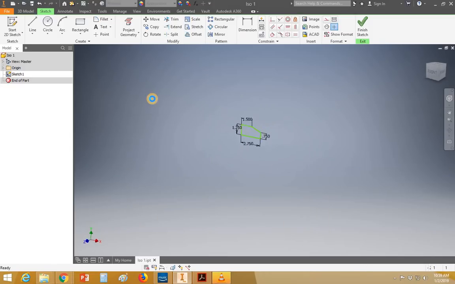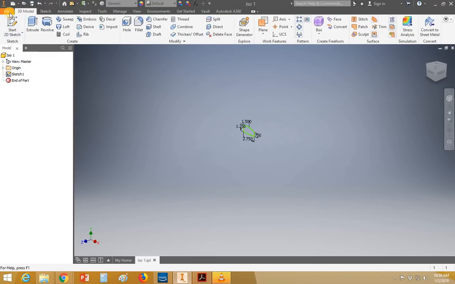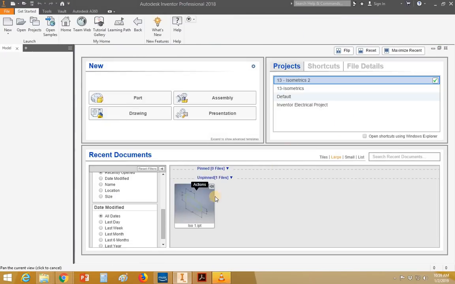But finish 2D sketch. Go to save, or if you haven't saved it yet, go to File, Save As, but go to Save. That'll automatically save it. X out of it, and you're good. Now you can see inside of Isometrics 2, ISO 1 is sitting down here for me to open up next time. But other than that, if you have any questions, obviously come on up and ask. But otherwise, good luck.